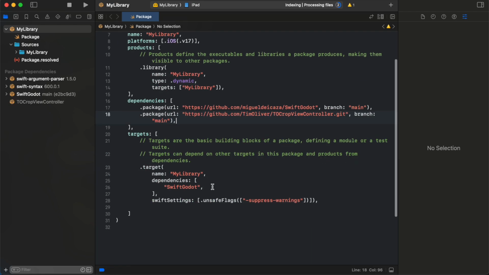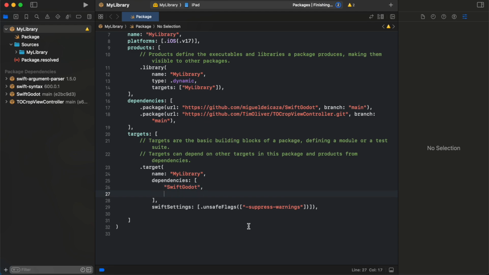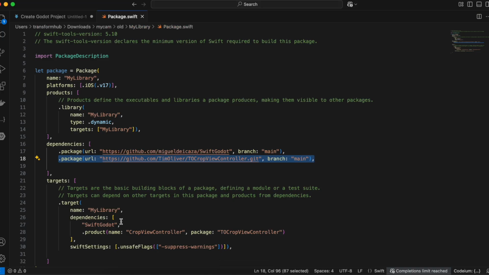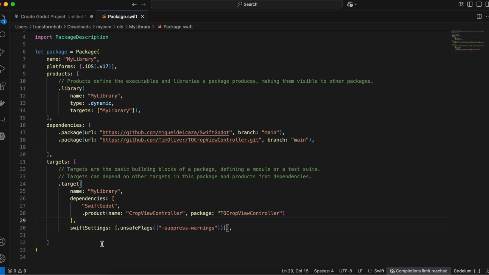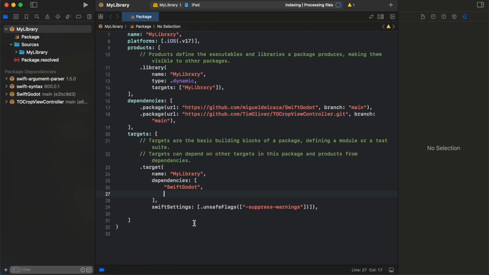Now we need to use it inside Swift, so we need to add it inside this dependency array as well, but there is a different way to add it. You will have to add it using something like this, dot product name. So again, I'll just copy this and paste it over here.